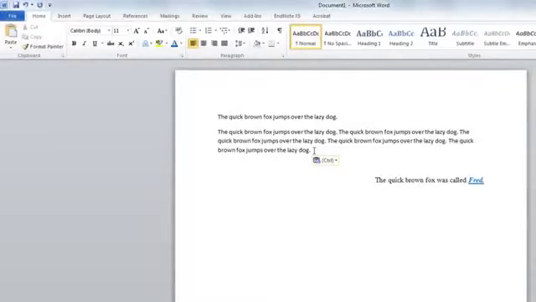There's also a keyboard shortcut for copying and pasting. To copy text, you can highlight it, then hold down the control key and press the letter C. To paste the text, simply click elsewhere, hold down control again and press V. Again, you can do this as many times as you need.